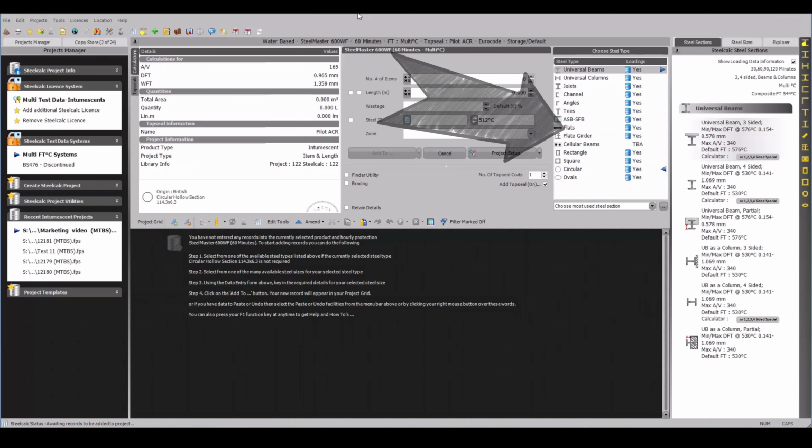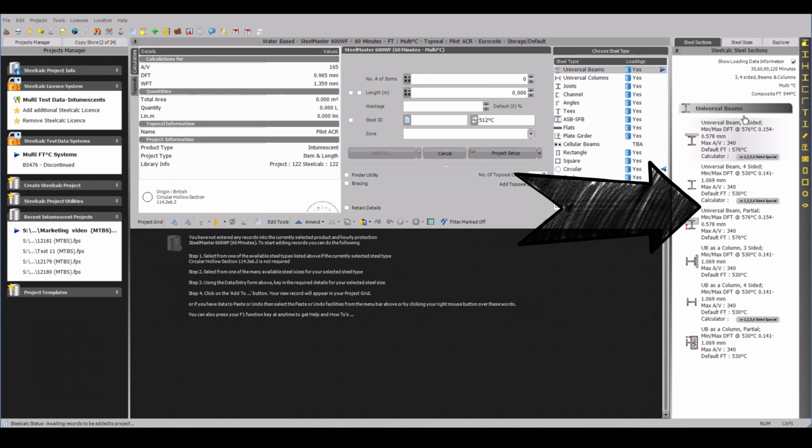Firstly, we select the steel we are needing to coat, for example, a universal beam or a universal column. We then input the exposed sides and the orientation.